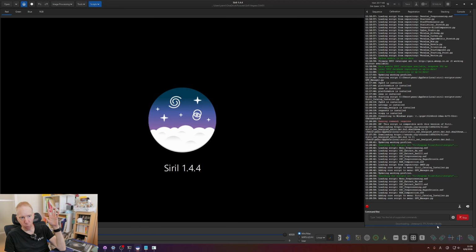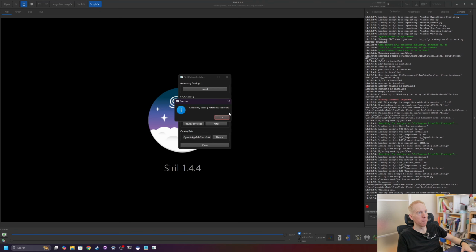You see it's downloading 1.06 gigabytes. That's the small file. SPCC files will require probably a lot more data. And here we go. The Astrometry catalog has been installed successfully. Now we can go into SPCC. Again, remember, this is all optional.